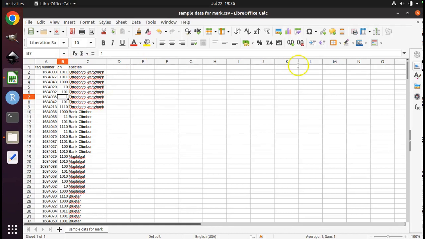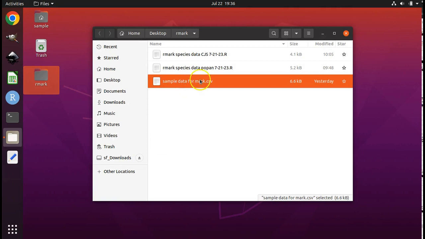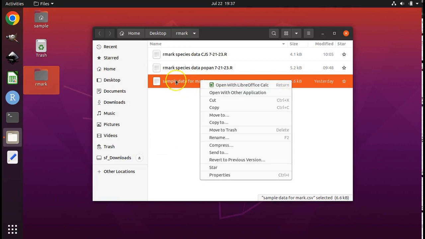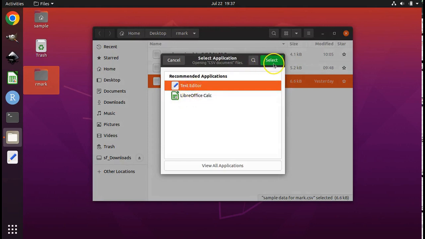So that's a big problem, and that's why I recommend, instead of using LibreOffice, that you edit your spreadsheet with your data using a text editor.